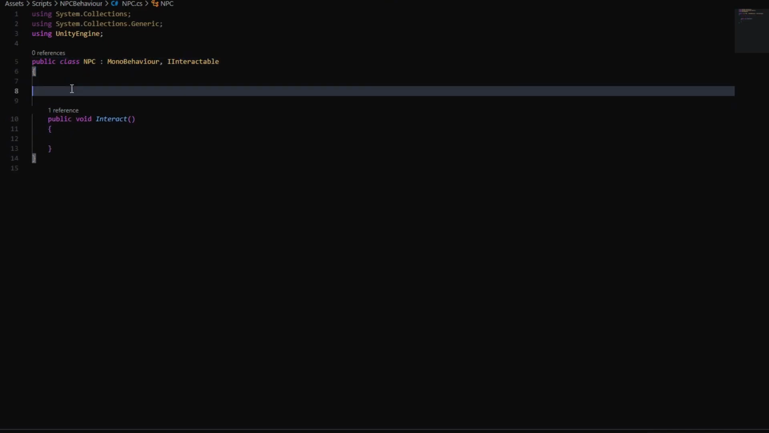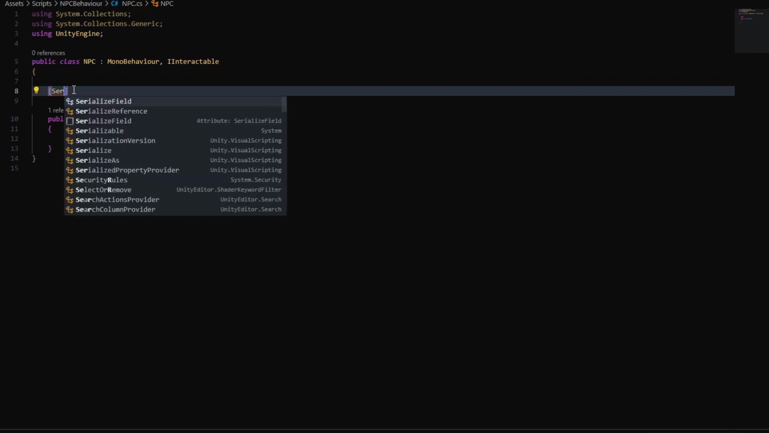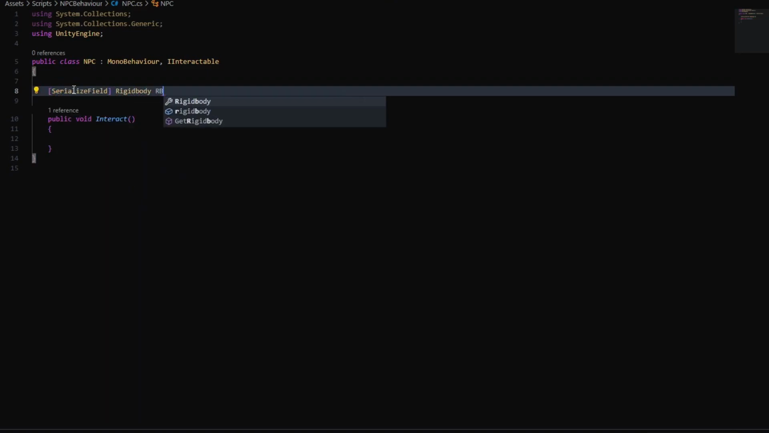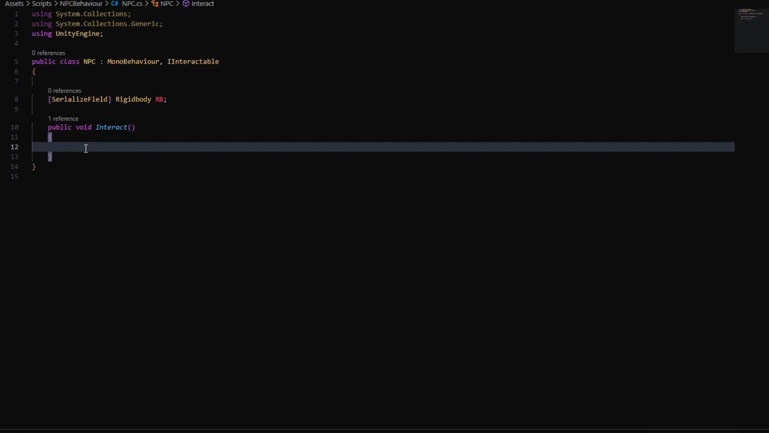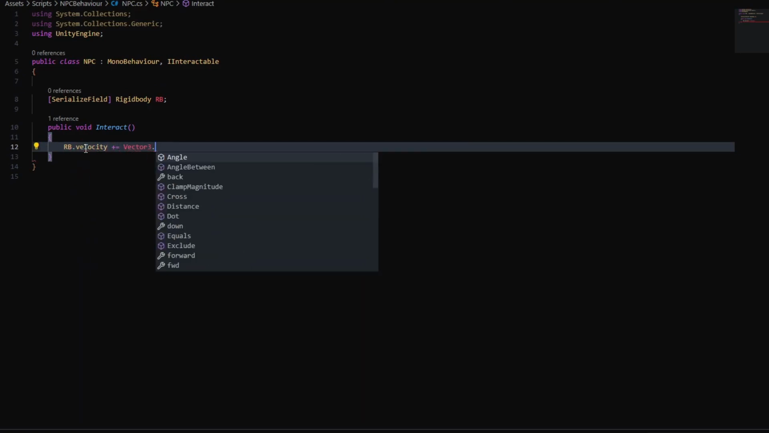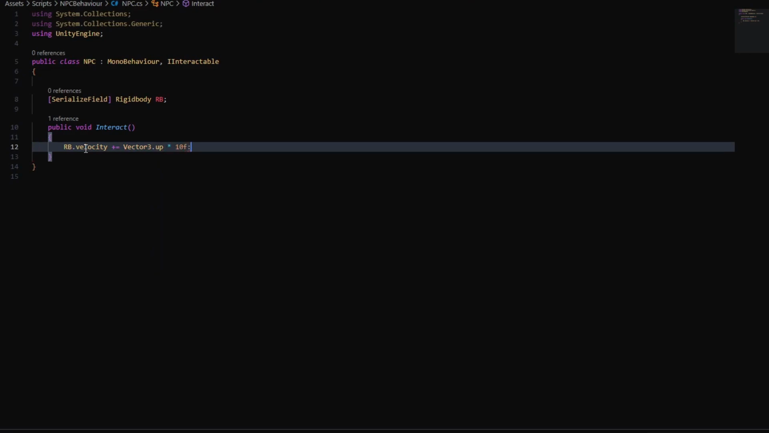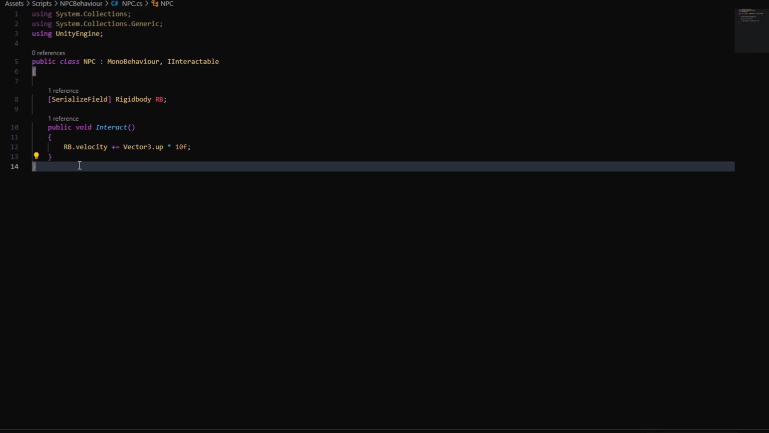For testing purposes, just create a serialized field Rigidbody, rb, and in our Interact function, just say rb.velocity plus equal Vector3.up multiply with 10. So once we interact with that object, it will basically call the Interact function and will execute the jump here. Now we need to do the last part.